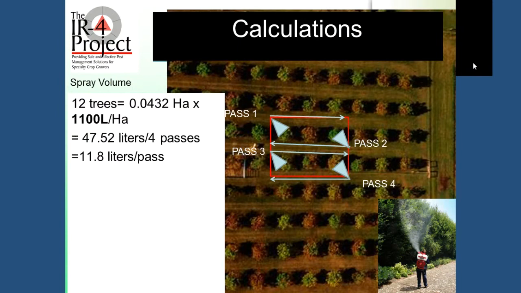So if you have 12 trees and you have that many hectares times 1,100 liters per hectare, you need 47.52 liters in 4 passes. So each time you pass, you need to have a mixture of at least 11.8 liters for each pass.